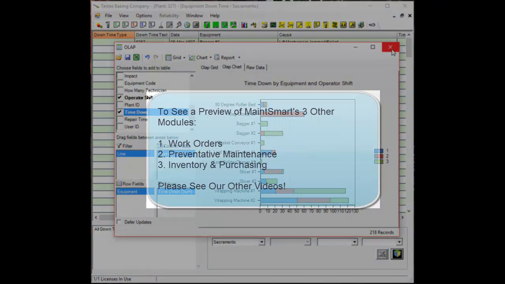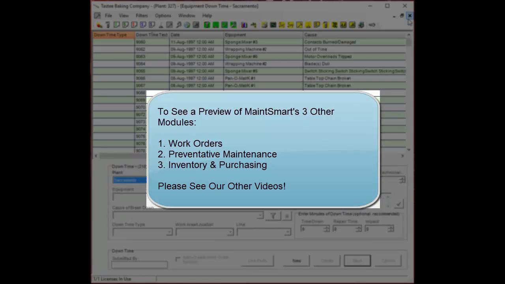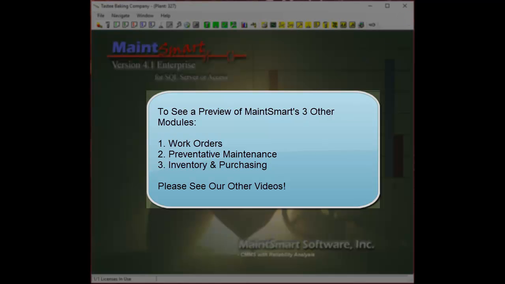To see a preview of MainSmart's 3 other modules, work orders, preventative maintenance, and inventory and purchasing, please see our other videos.